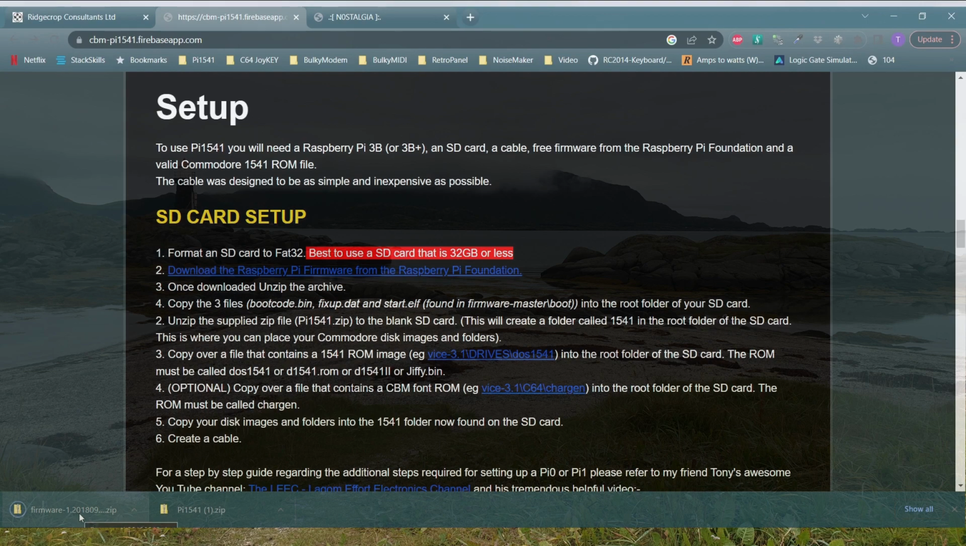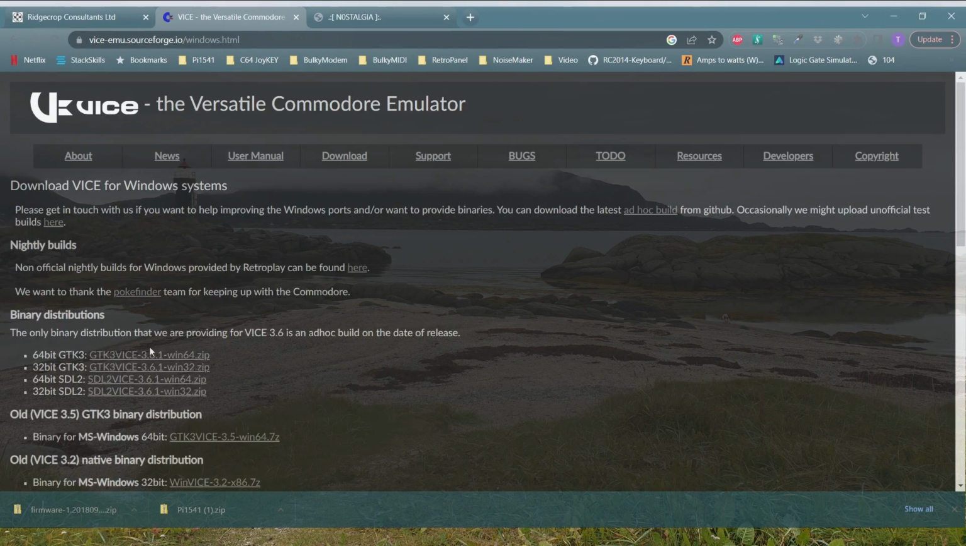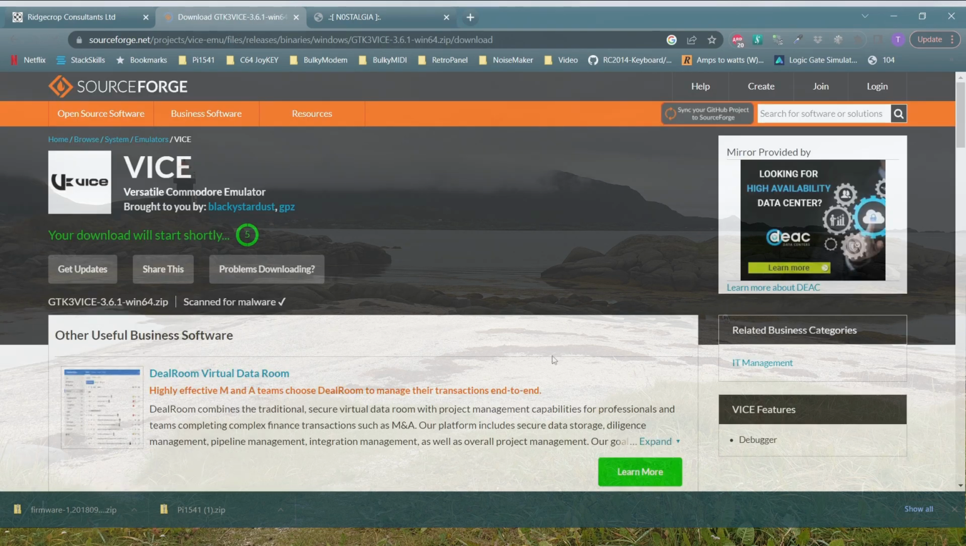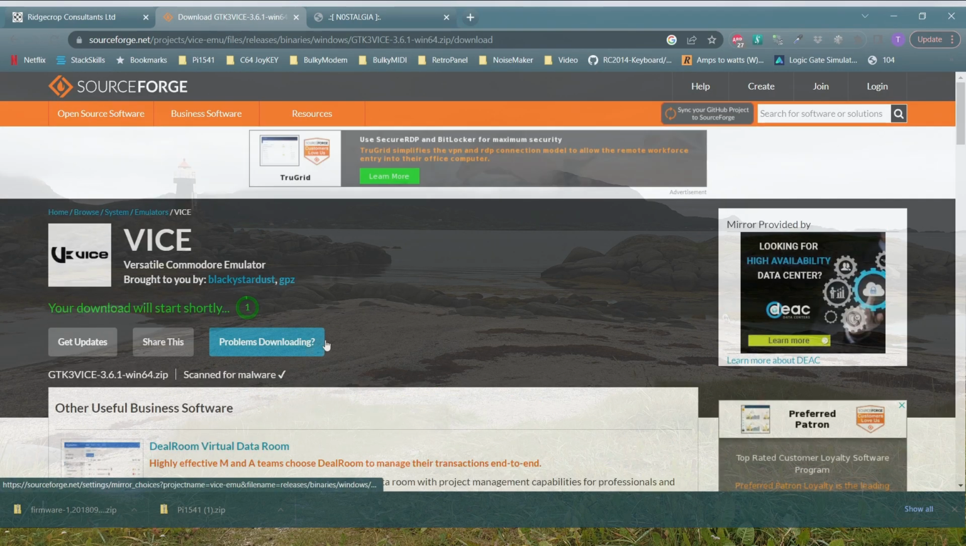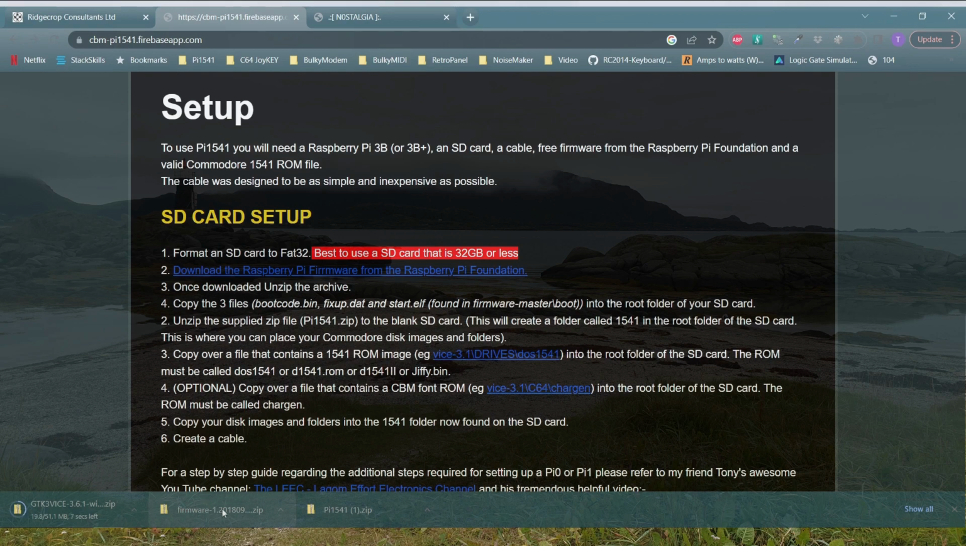We're also going to need some of the ROM images from the Wise emulator. We're not actually going to be running the software itself, so it doesn't matter if you're not using Windows at this stage. First thing we're adding to the memory card is the Pi Foundation files.